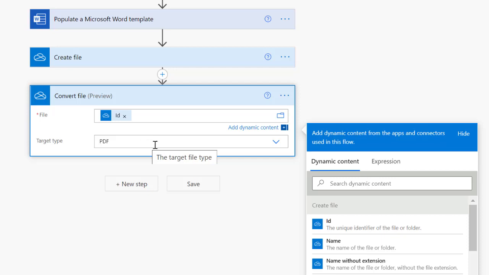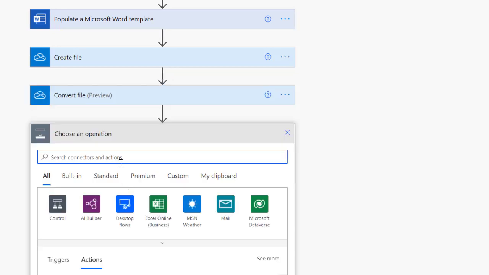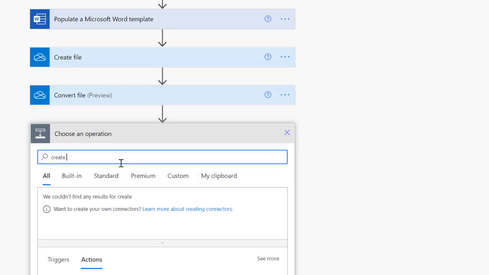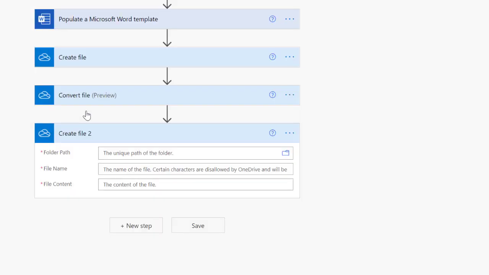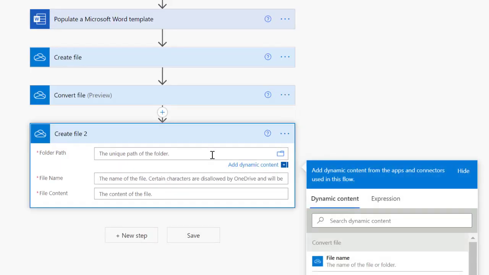So this is going to convert, and within this flow, I can reuse this convert file. But because I want to create it, meaning I want it to be stored in my OneDrive, right now it's just going to convert it and I can reuse the output, but I won't have it in my OneDrive or saved anywhere. So I want to save it, and that is why I have to create file. I have to use another create file. So create file will help me to save this as a document, as a PDF file.